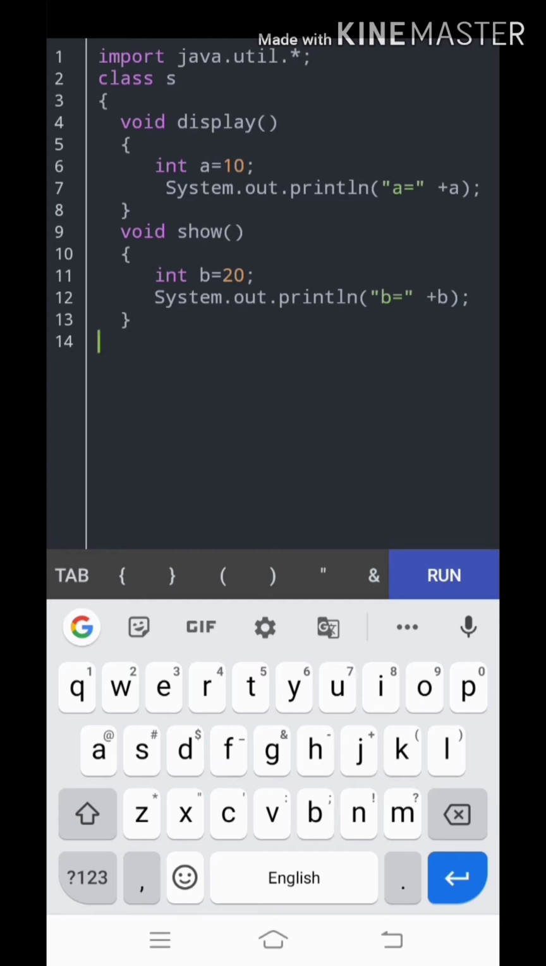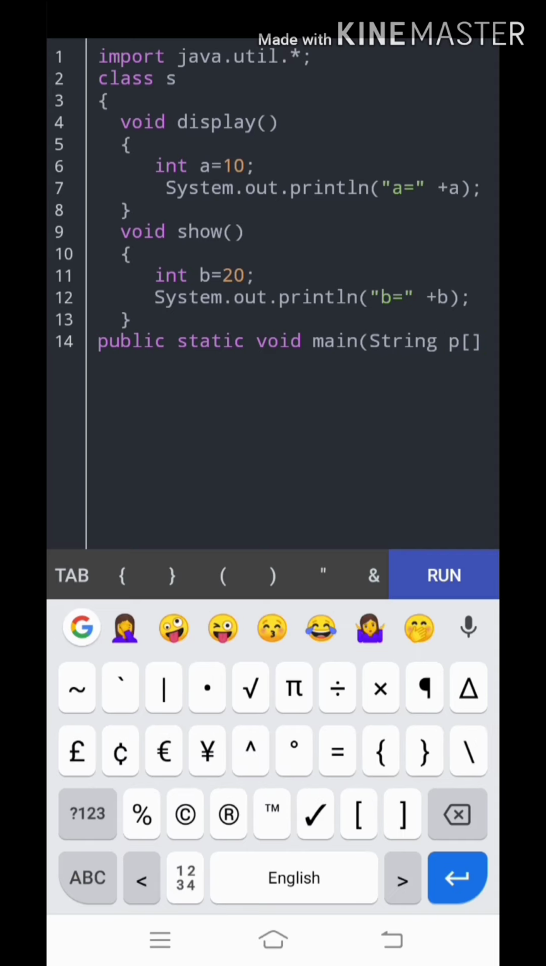As we all know that every execution starts from the main function, I am going to create a main function: public static void main(String[] args). So this is the main method declaration.